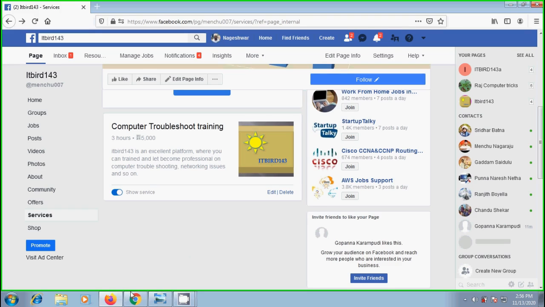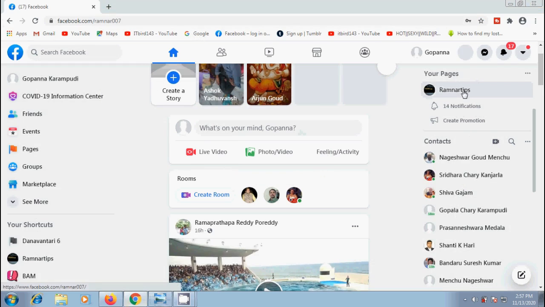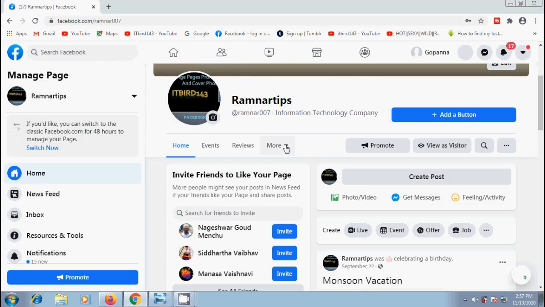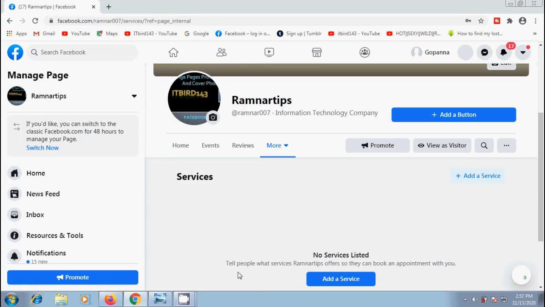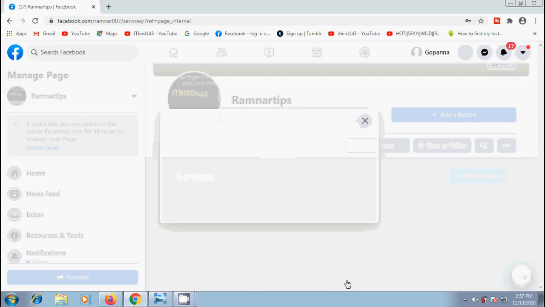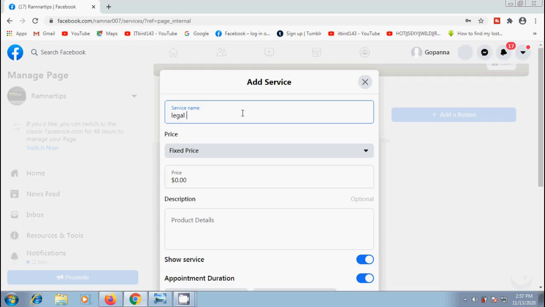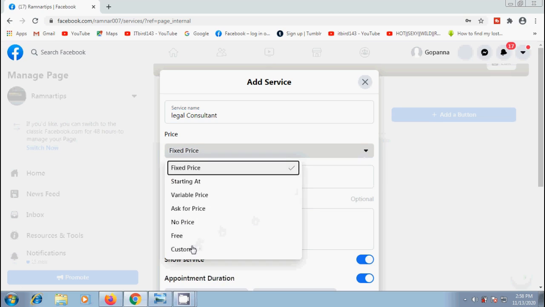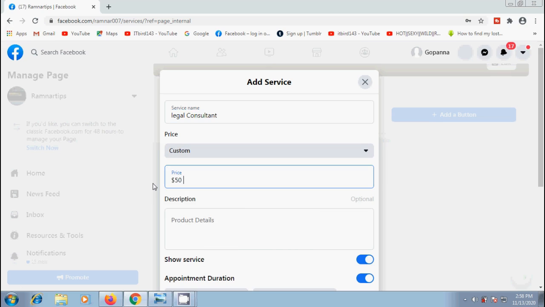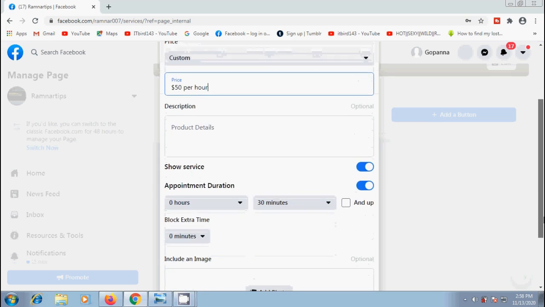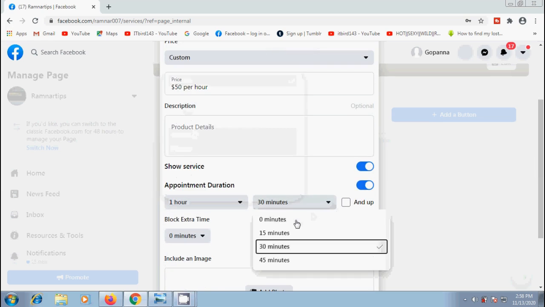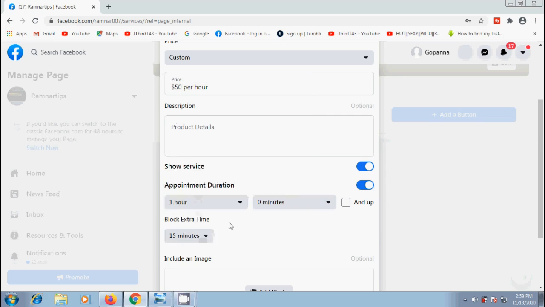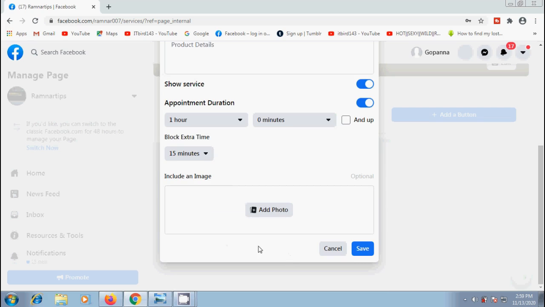Similarly, to create the services in a new page, come to the page, click on the down arrow next to more and select the services tab, and it is showing: tell people what services Ramna Tips offers so they can book an appointment with you. Click on add a service and follow the same procedure. And after filling in the information, click on save.